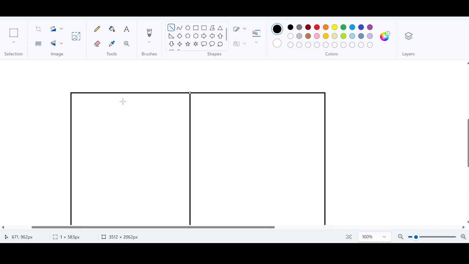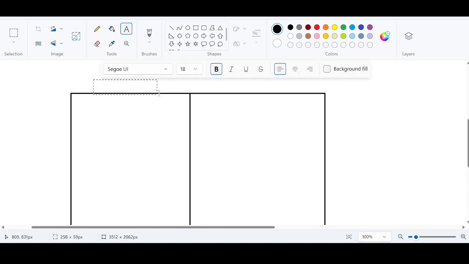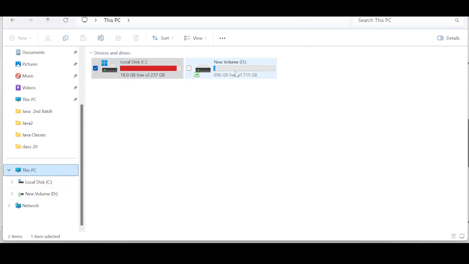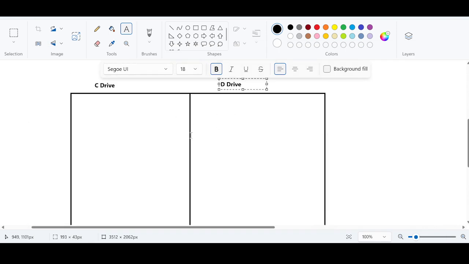Let us assume that this part is C drive, and this part is D drive. So do I have only two parts? Yes, I have one C drive and one D drive. I have just separated these two memory areas. I am talking about the hard disk.